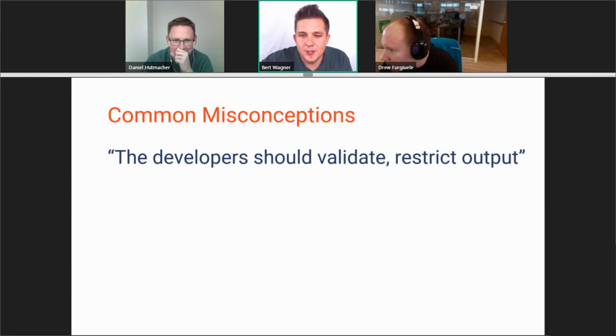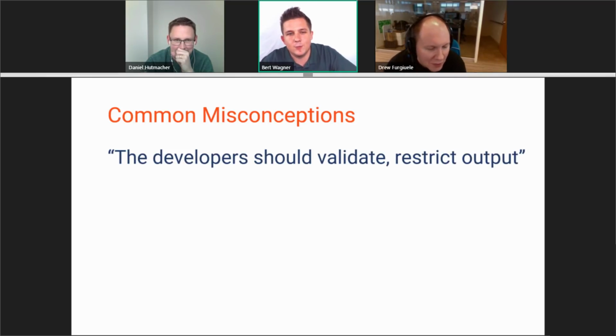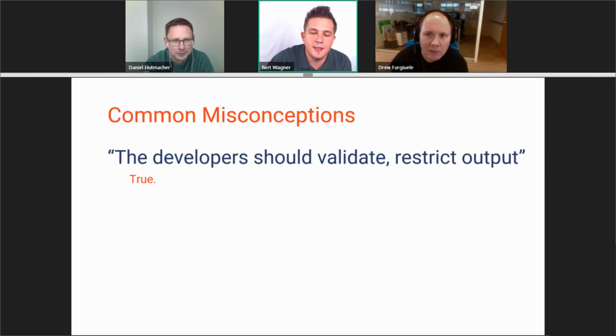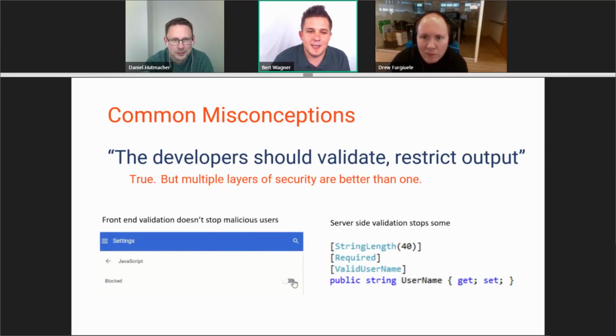All right, this is a common one I hear too, right? Coming from a SQL Server world where it's the developer's job to validate and restrict the inputs and outputs as well. And while I agree with that 100%, developers should be cleaning up their inputs. They should be checking that what is getting output meets some kind of business rules, that there's not extra data being shown or anything like that. At the end of the day, like we talked about at the very first slide, security is really hard, and it's better to have more layers of security than one, right?